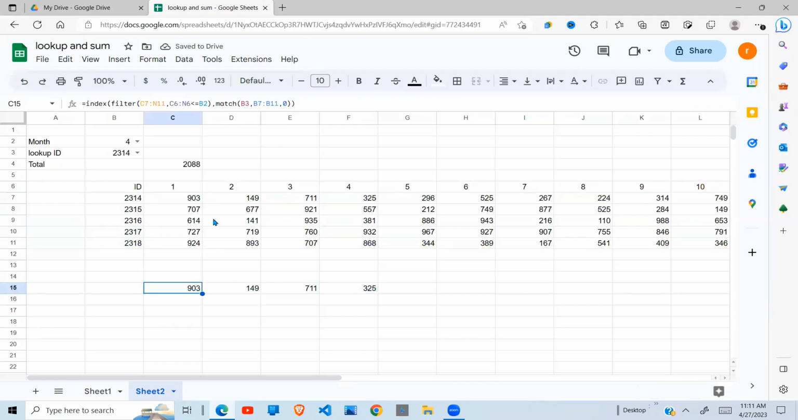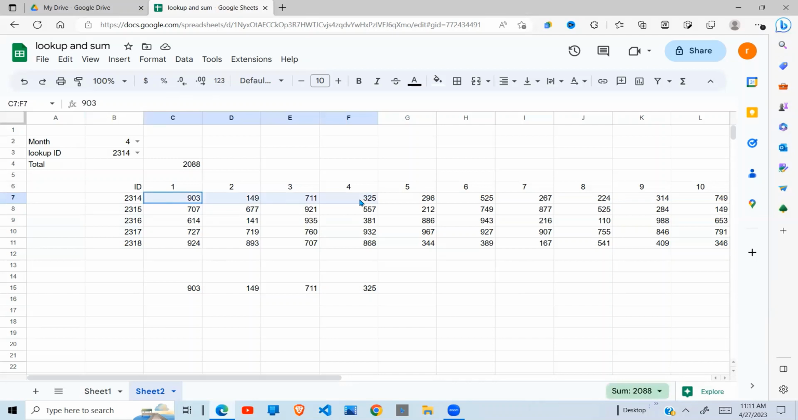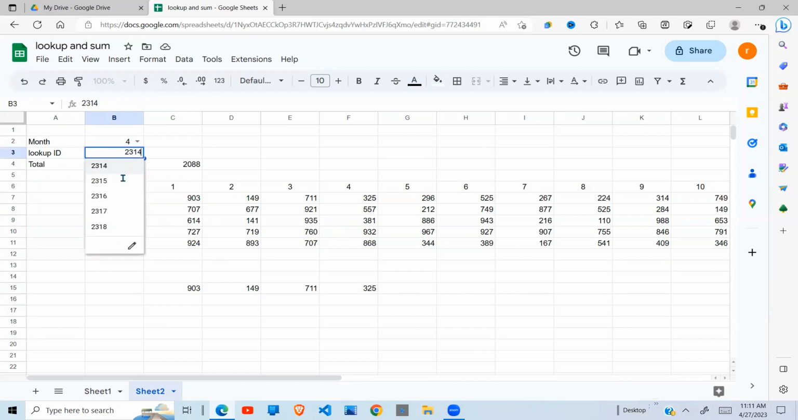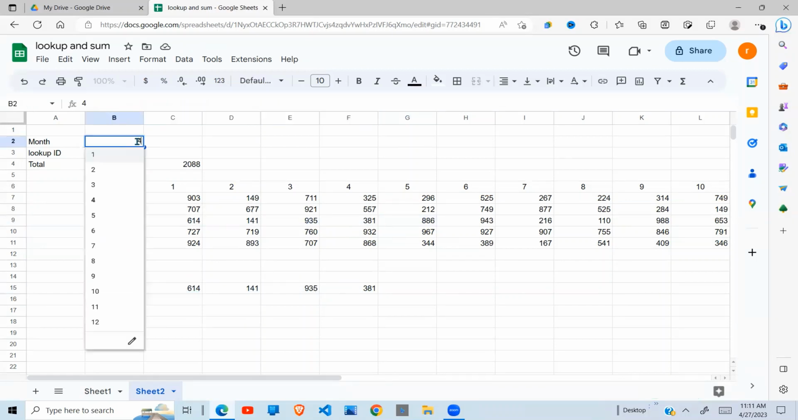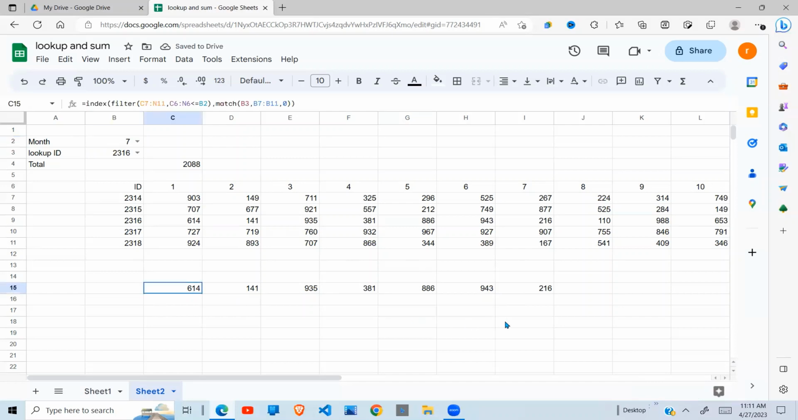When I do that, you can see, because I've selected 4 and 2314, it returns me the first row there. If I want 2316, I change this to 2316. You can see it returns me this row here. Of course, I can also increase the months, maybe to 7. You see it goes up to month 7. So my total is dynamic.